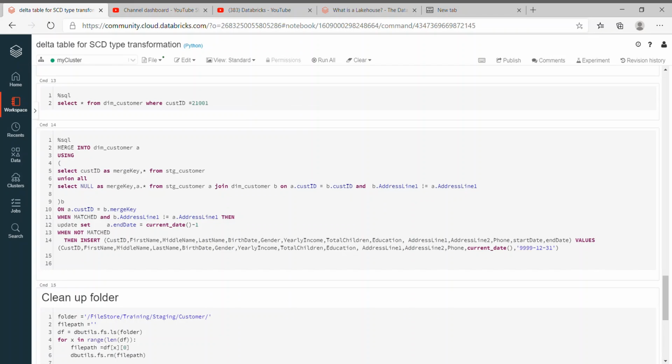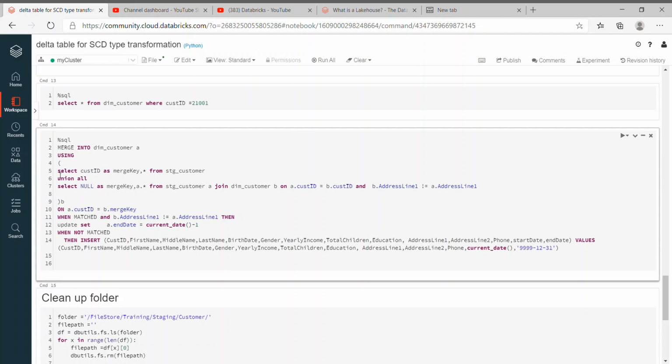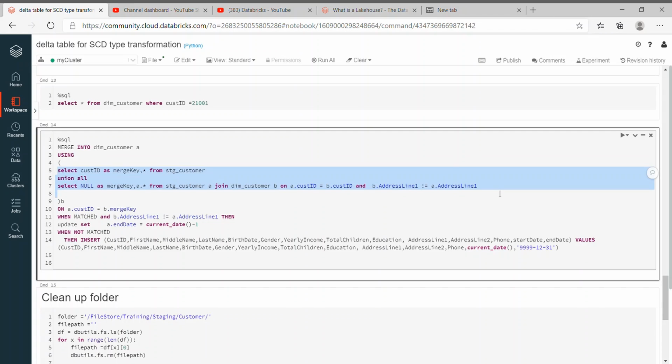This syntax is similar to what we have seen in SQL Server, right? Merge will check whether the data exists in the final table based on the join condition, and if the data is available, then it will update, else insert, right? So if you look at this statement, this is the data I'm using to merge with the final table. So let's examine what I did here.